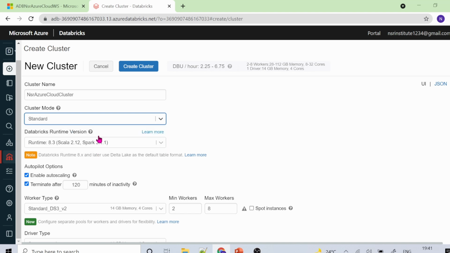Standard mode. Coming to standard mode, what happens here? The new developers who are trying to use it for the first time will be using this. Here, if you can see, 2 to 8 worker nodes are there and one driver node is there, and the cores of this driver node and worker nodes have changed, if you observe. From the high concurrency mode to the standard mode, this memory and cores have changed. This is basically used for new developers.